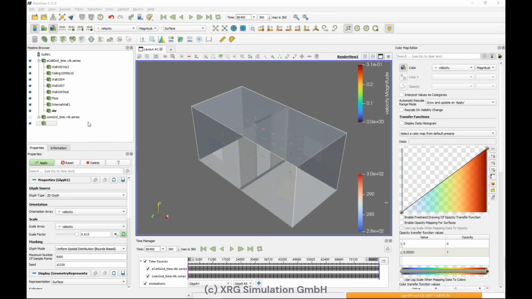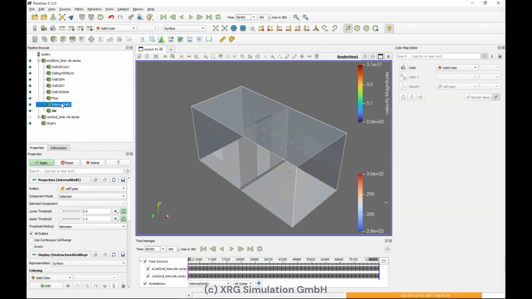So after a couple of minutes, I finished my job. I introduced some extra walls, especially also the internal wall here in the middle of the room that is indicated by the cell type number 1. Then we have further external walls and ceiling and so on. And now we are ready to start the export of our animation.